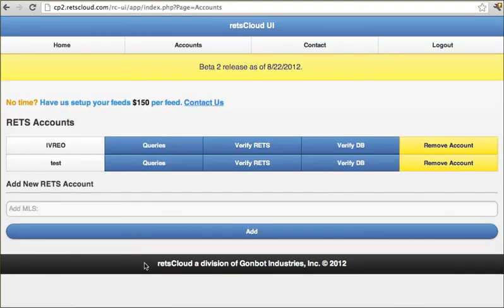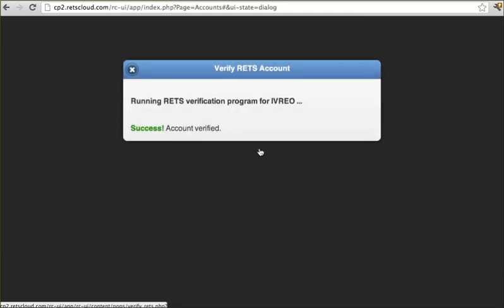So I'm going to go ahead and click back. Since we didn't set up the test, I'm going to go ahead and verify the RETS information on the account that we do currently have set up. As long as all of my information is correct, we'll get a pop-up that says that it was verified. If you do have problems, the error that was given when trying to test the account will be shown. If you have continued issues, feel free to contact support.